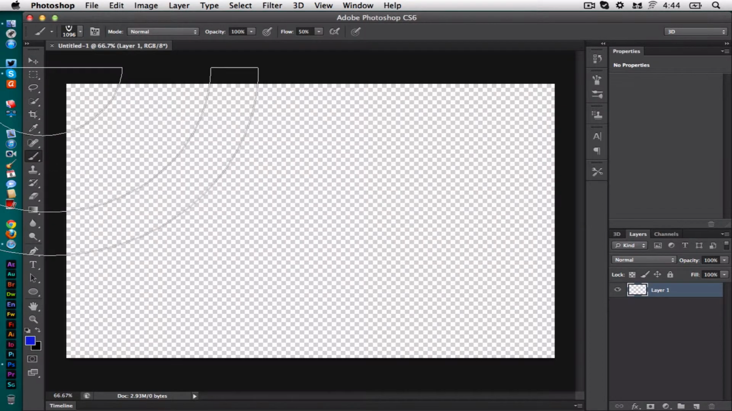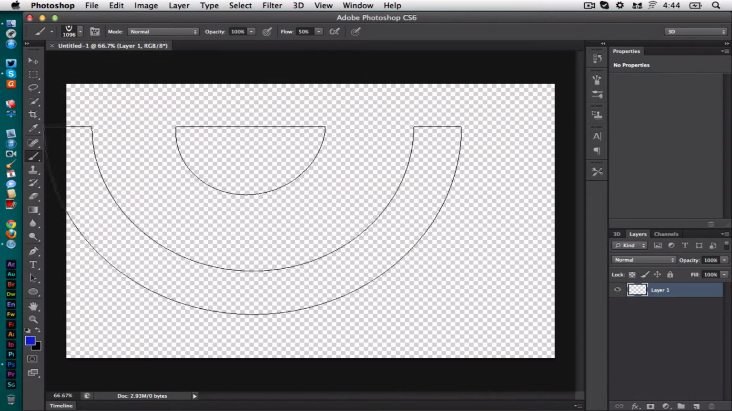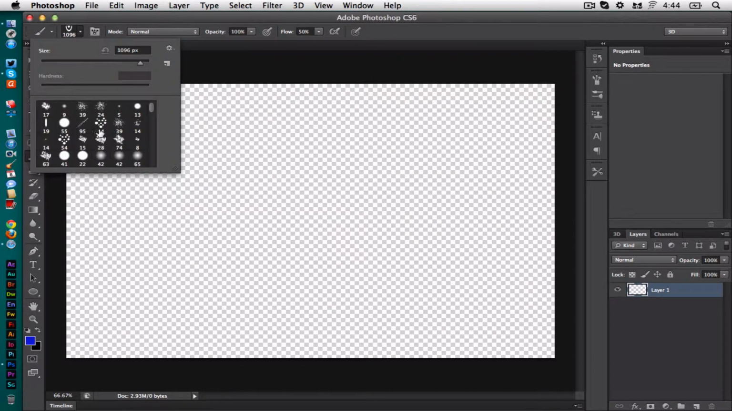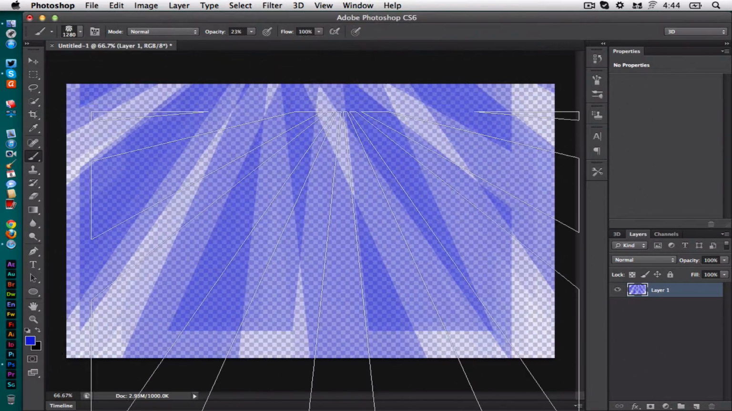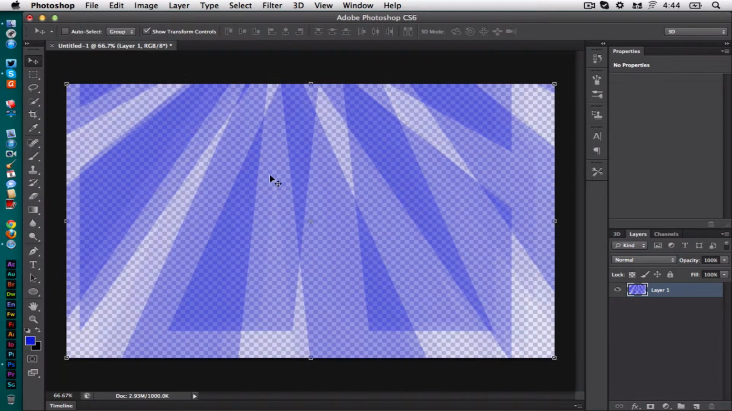Now I'm just going to show you the brush tool. What this tool does is you can choose what brush you're using. Here you can change the size, and here you can change what brush you're actually using, the opacity of it, and the flow of it. So you can change this to 100%, and that's what it looks like.